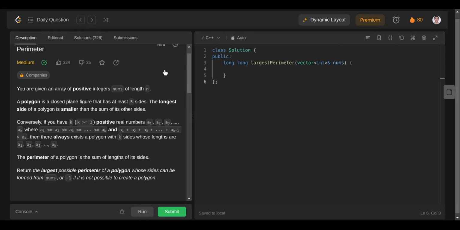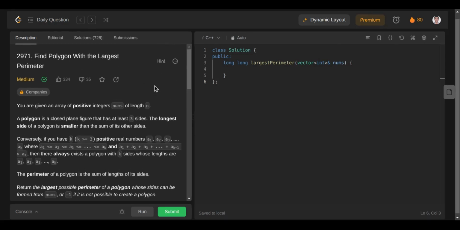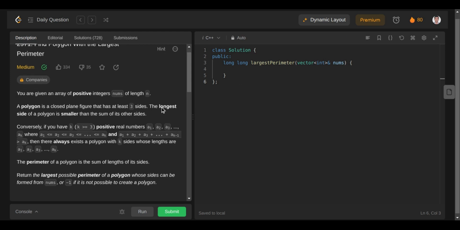Hello guys, so let's see this problem. Find polygon with the largest perimeter. So the problem statement: a vector is given with n elements, and all are positive numbers.